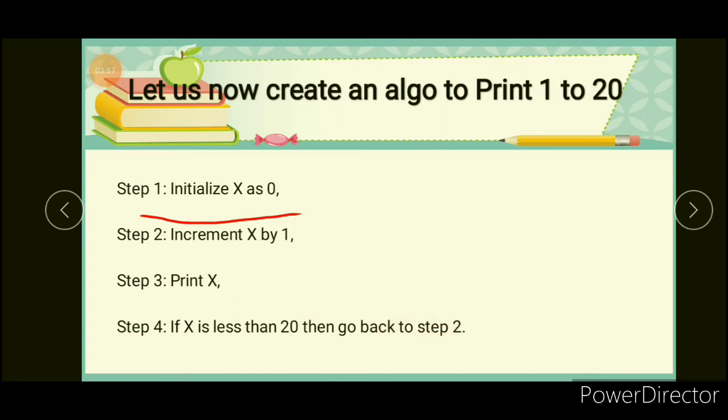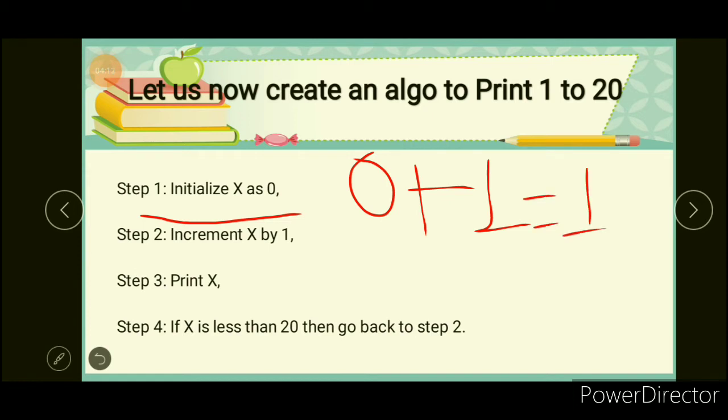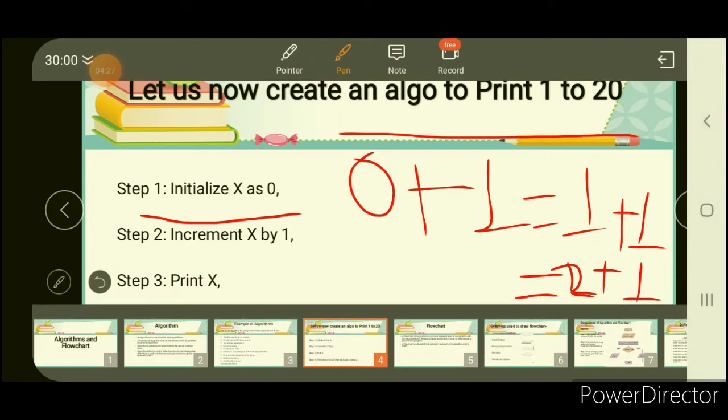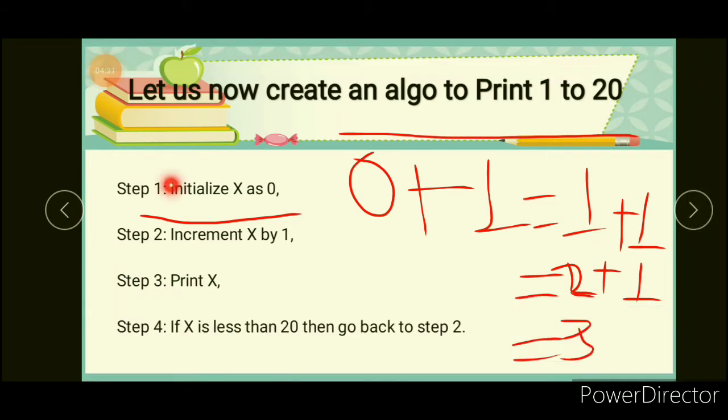That means, see, first of all, whenever you want to print any series, here I want to print a series from 1 to 20. First of all, I will initialize my variable as 0, and then I will add one to that 0. 0 plus 1 will be what? It will be 1. Then again I will add 1 to this variable. I will get 2. Again I will add 1, I will get 3. I will repeat this till where? Till 20. Because here I am printing a series from 1 to 20. So that means, first of all, you will initialize the variable by 0, then you will increment it, you will print the value, and then if x is less than 20, go back to step 2.